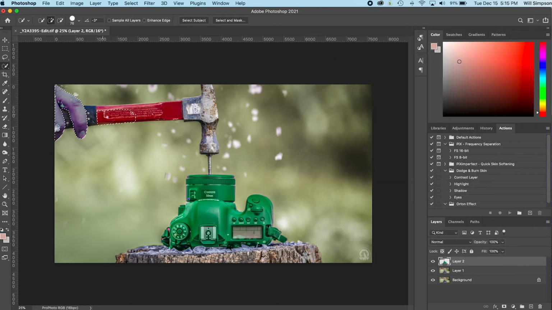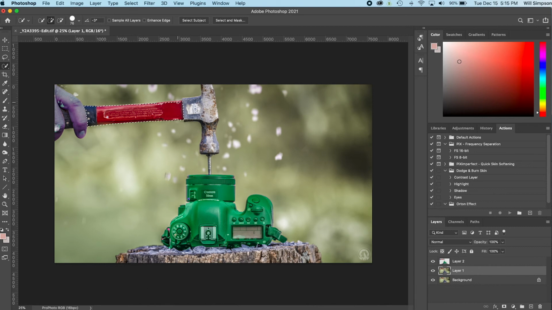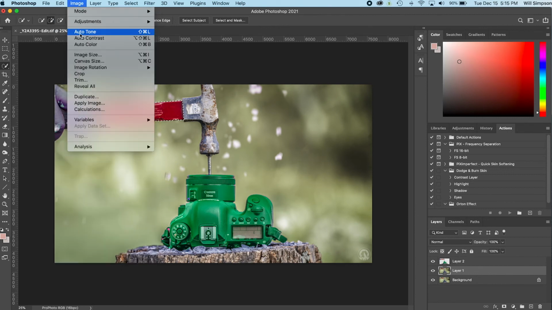And let's now change the handle of the hammer. And we have to make sure we just get the red here. Oops, too much. Sometimes it's a little finicky. You just kind of have to work with the quick select tool until you get the selection that you want. All right, so that looks good. So let's go ahead and go into here.